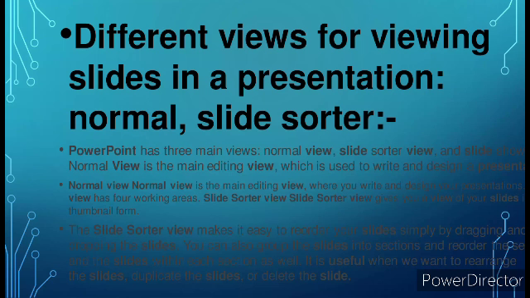Different views for viewing slides in a presentation: normal, slide sorter. PowerPoint has three main views: normal view, slide sorter view, and slide show view. Normal view is the main editing view, which is used to write and design a presentation. Normal view has four working areas.